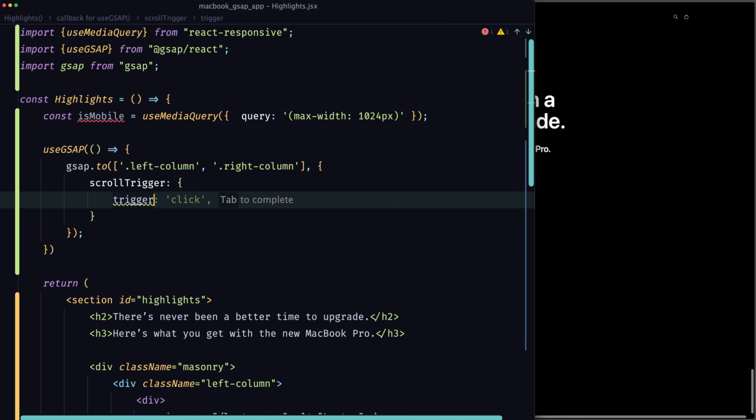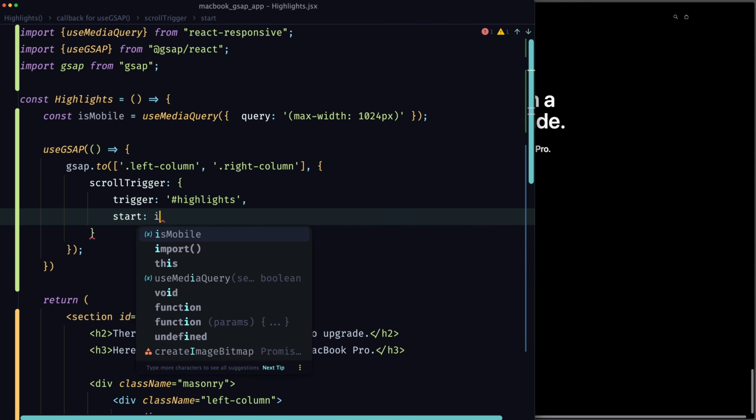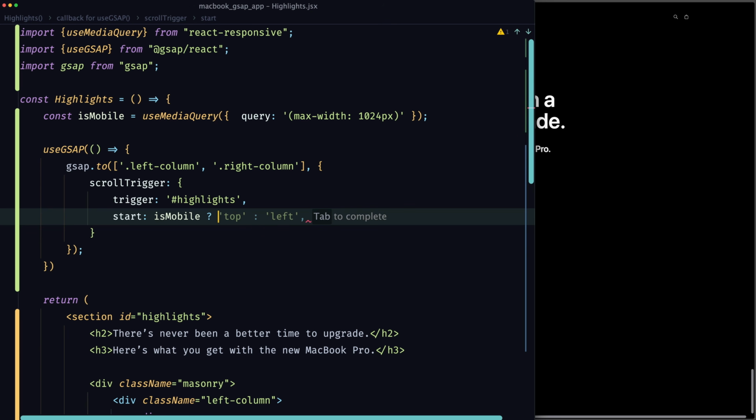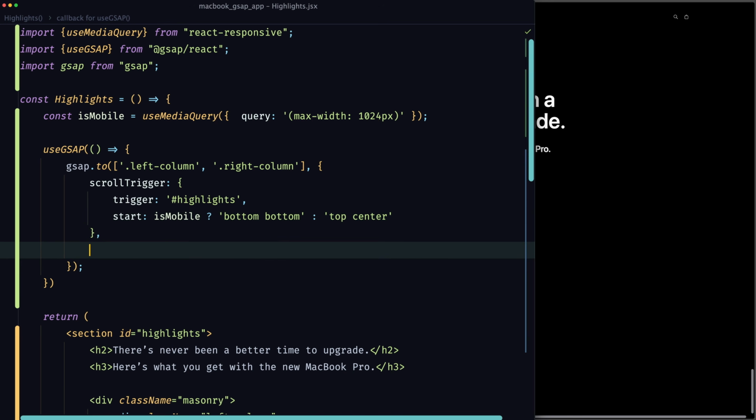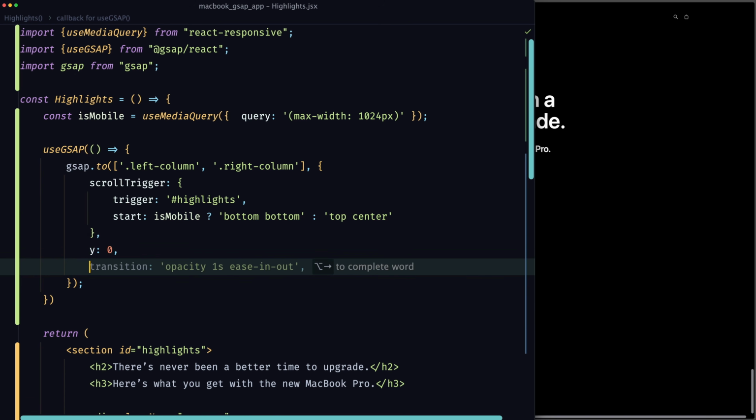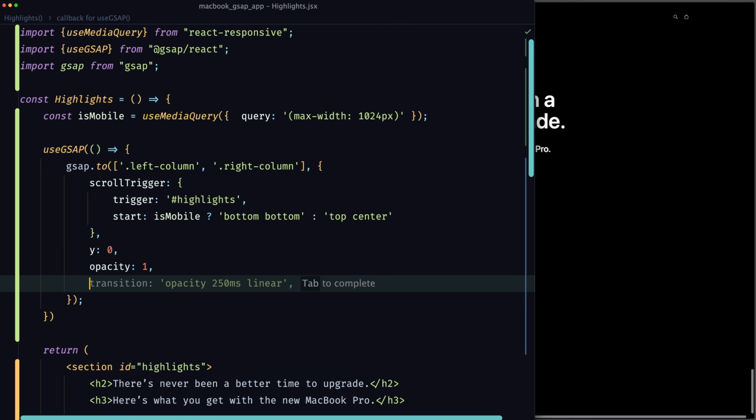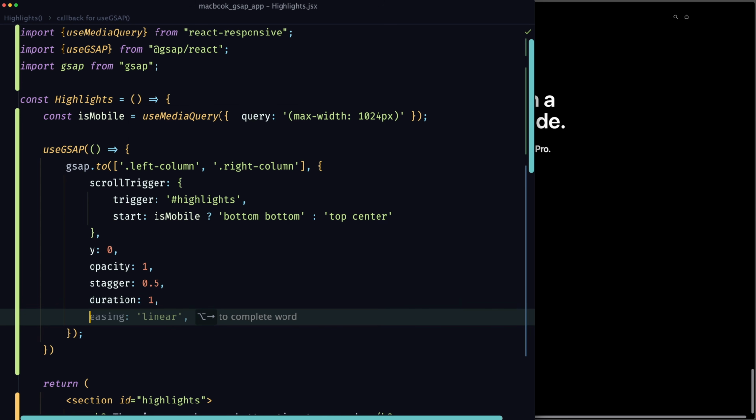The trigger of the scroll trigger will be the highlights section itself, and we'll start, depending on whether we're on mobile or on desktop, from bottom or from top center. I found those values to work the best when animating this section on desktop and mobile screens. We'll also, outside of the scroll trigger, apply some additional properties, such as y to 0, opacity to 1, stagger of 0.5, so we stagger each card by 0.5 seconds, and duration to 1, as well as the ease of power1.inOut.